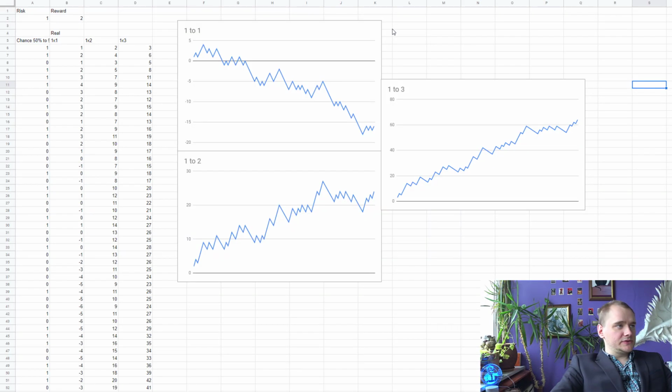I will leave the link in the description down below for this spreadsheet, and here you can see risk and reward and chances 50 to 50. And we wouldn't talk about it if you're a good investor and you can be a little bit better than 50 to 50. It is just for simple math.